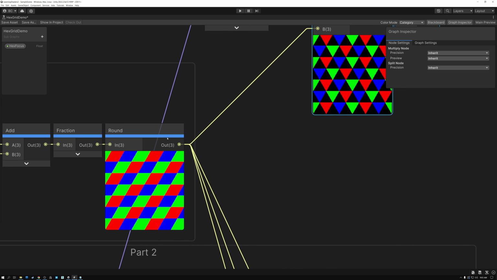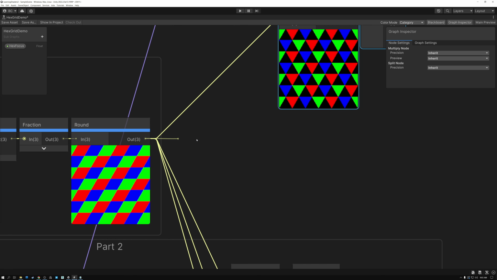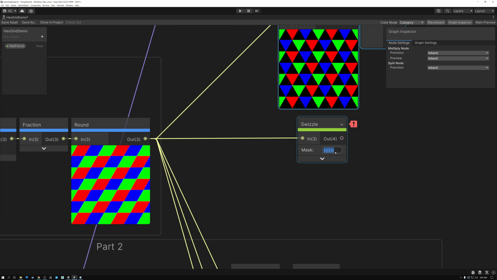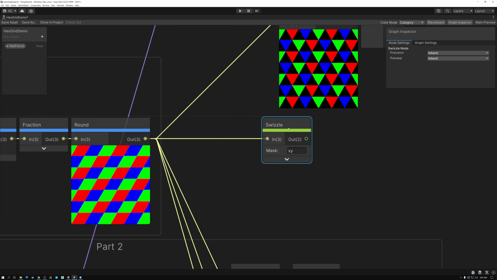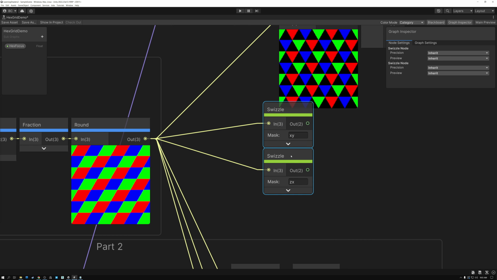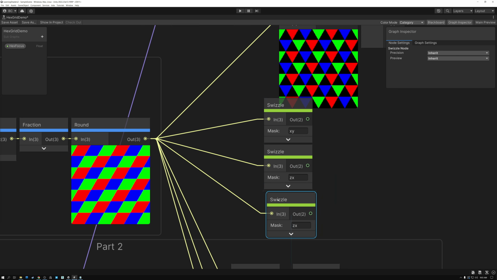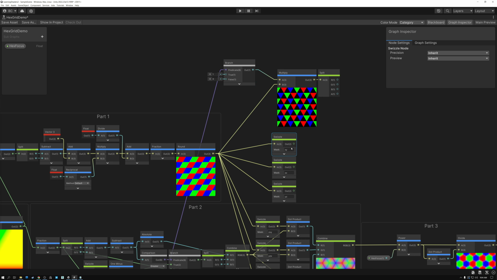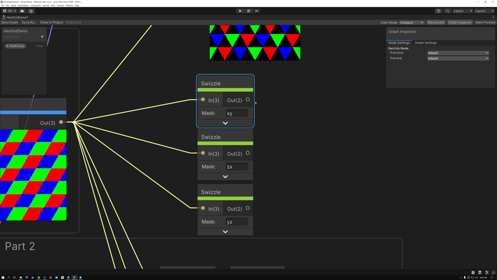Okay, now let's come back here to our round node. And I'm going to create a bunch of swizzle nodes. We're going to use 2 individual channels for each of these. The first one's just going to be XY. And I'll make a new one. And this second one is going to be ZX. And then the third one is going to be YZ. And so this is where I'm getting the individual UV coordinates for the 3 different hex grids that we're generating.